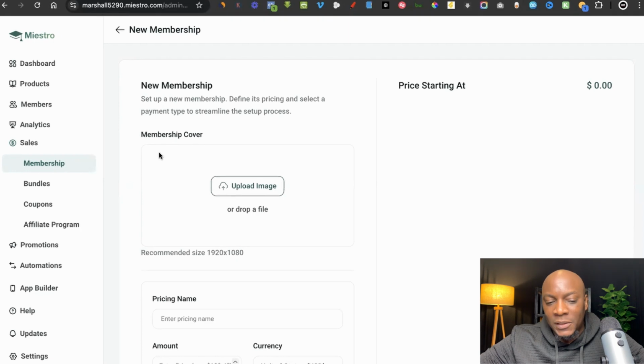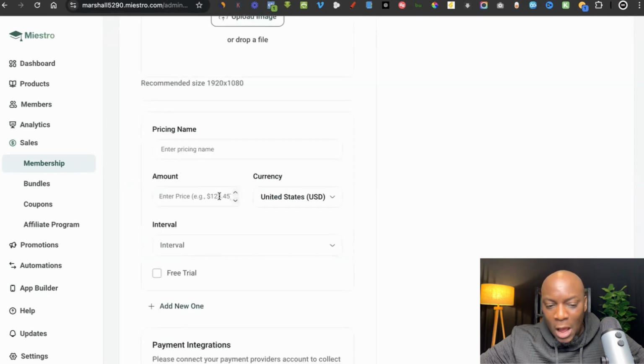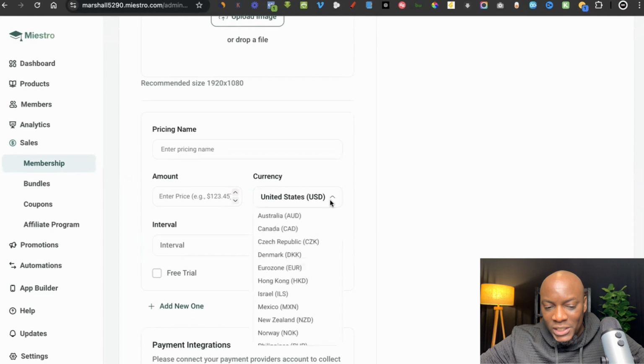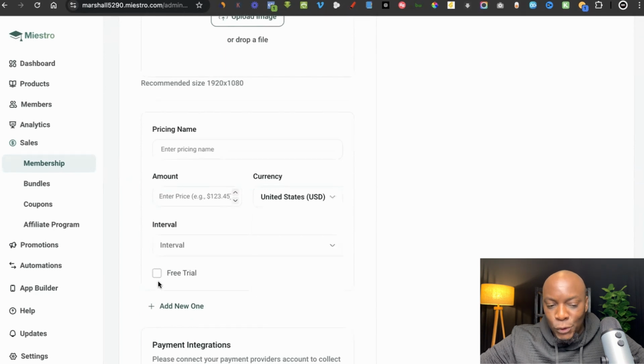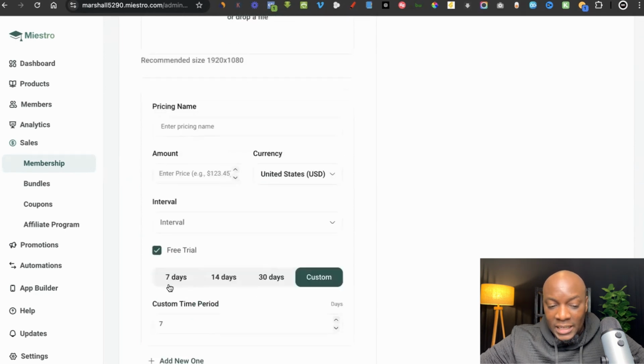This is where I'm able to set up my different pricing and all the different things that I want to actually be selling. For example, if I'm on membership, I'm able to come here and create a new membership. I'm able to put the cover photo, come up with the pricing name, how much people are actually going to be charged, and then which currency I actually want to use. Then you've also got the option to create a free trial, and it can range from 7 days, 14 days, 30 days, or you can come up with your own custom time frame.